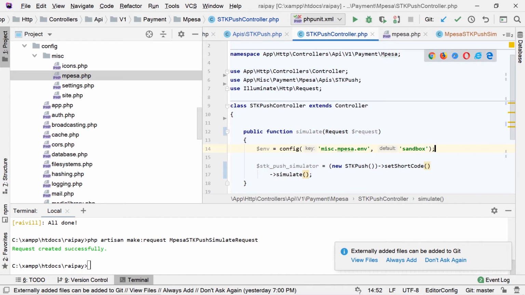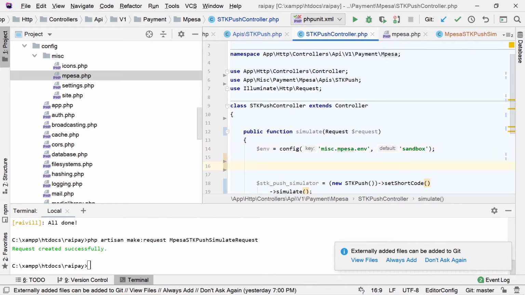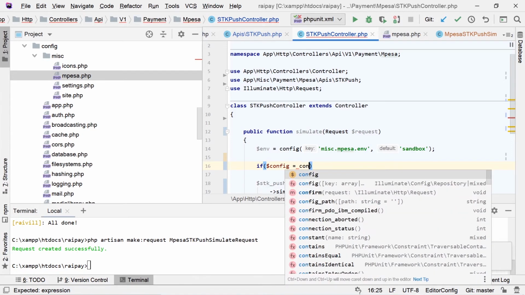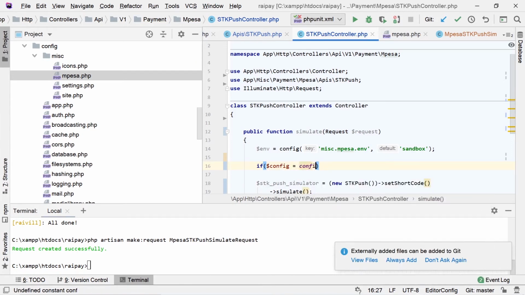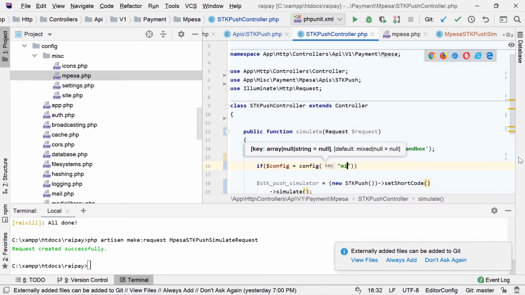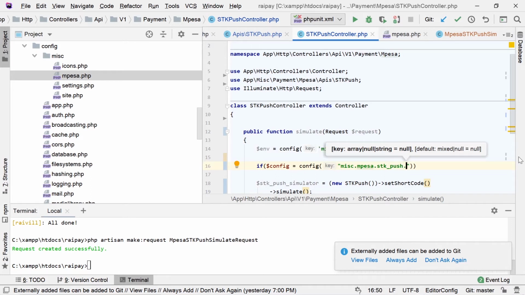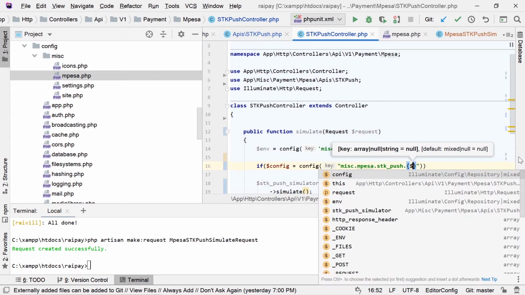And then, if we are able to load our configuration, so config, that would be misc.mpesa.stk push dot now n.